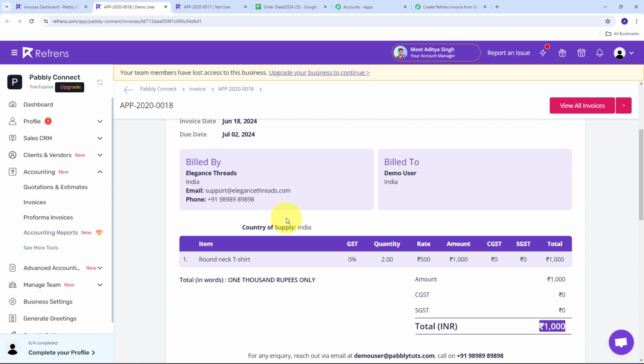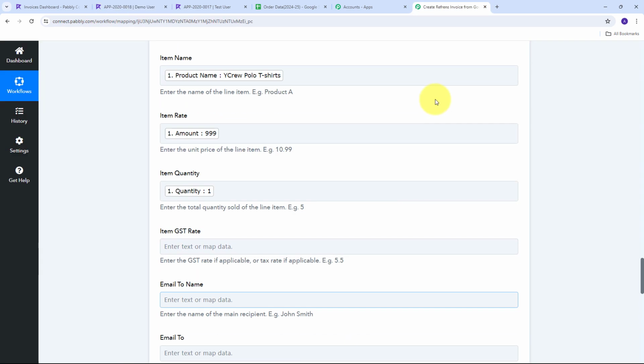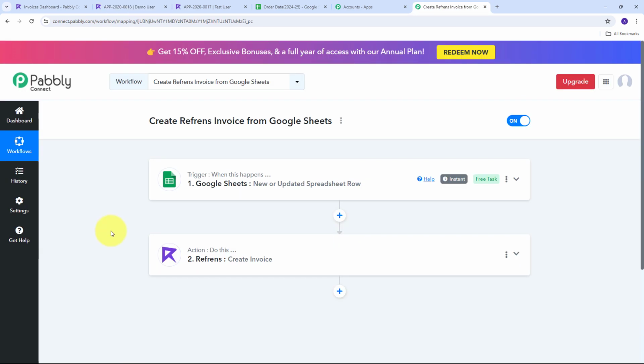So here we can see that I have filled all these details of my order in my Google Sheet, and automatically by using those details, I have created this new invoice in my Refrens account. So my connection between Google Sheet and Refrens is working successfully, and whenever I add the data of a new order in my Google Sheet, then automatically new invoices will be created in Refrens. Now let's go back to Pabbly Connect. So here in Pabbly Connect, I have successfully created this automation and this connection between Google Sheets and Refrens for creating new Refrens invoices from Google Sheets.